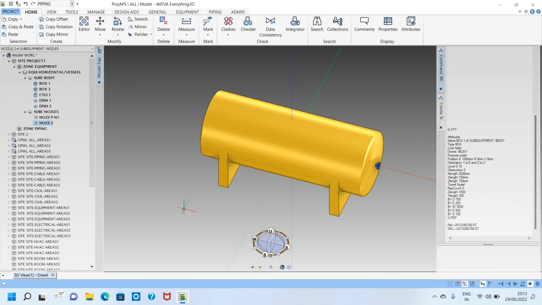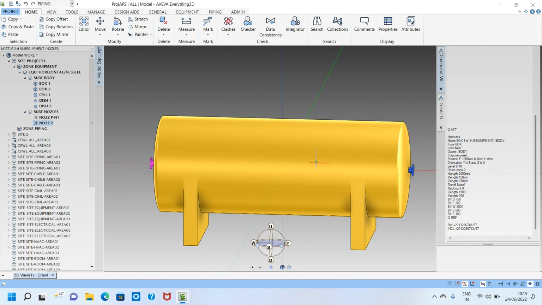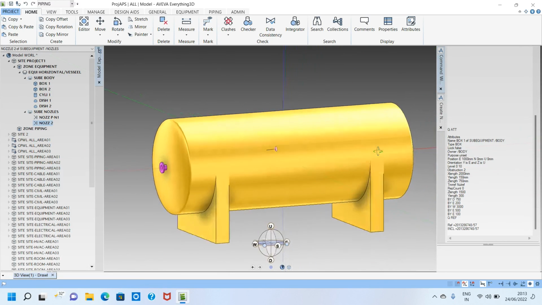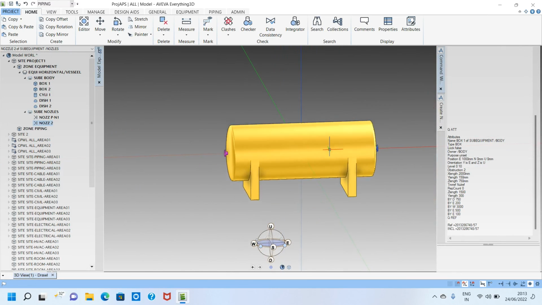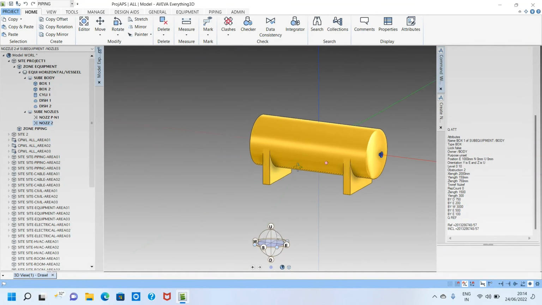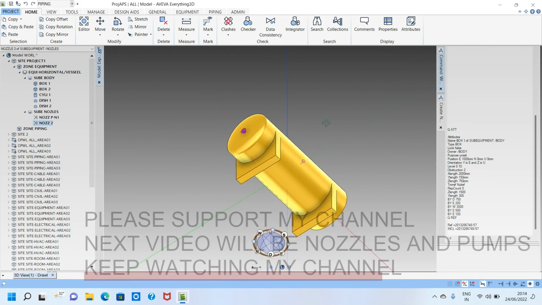Okay friends, now in this video we have seen how to create project, zone, equipments, zone piping. Also, we modeled one horizontal vessel, box, primitives, cylinder dishes, and nozzles. Okay, friends. Now I can end this video. In coming videos, I will show you some more nozzles on upper side and down side. Also, I will show you some basic things, and I will clear you, friends.